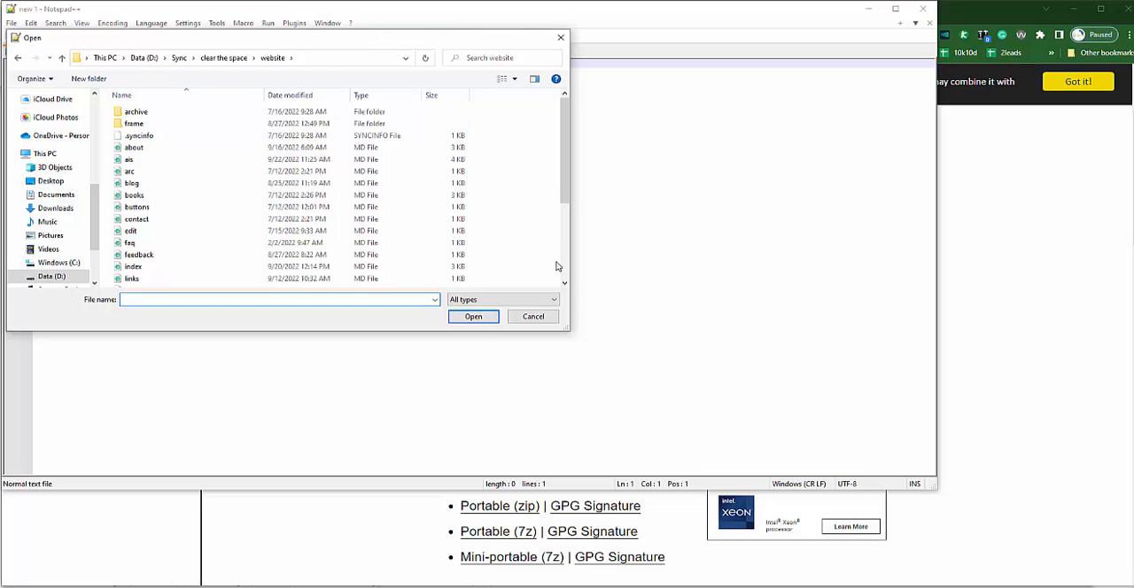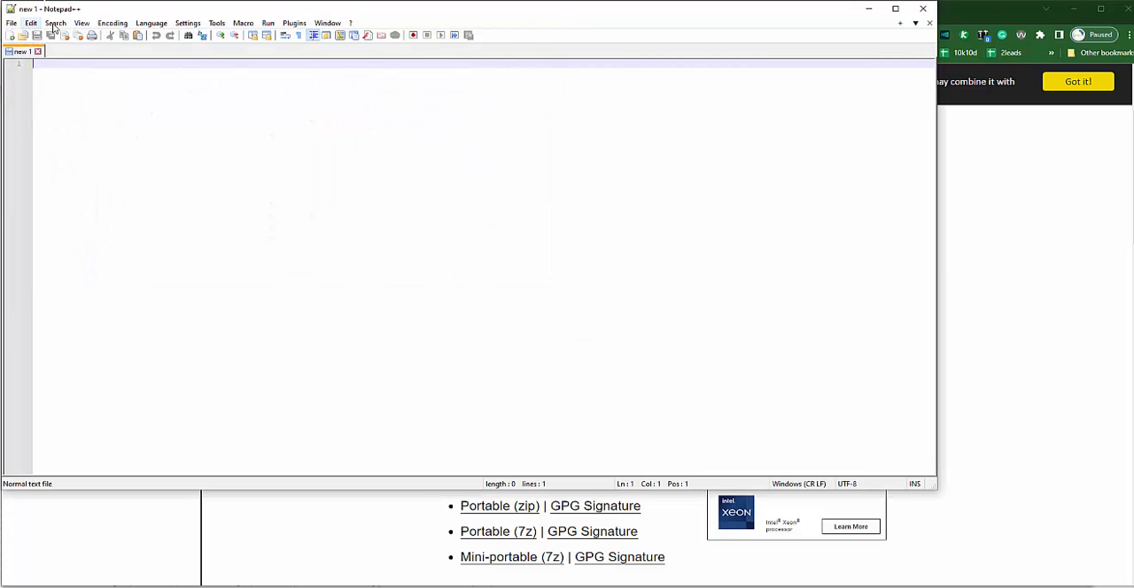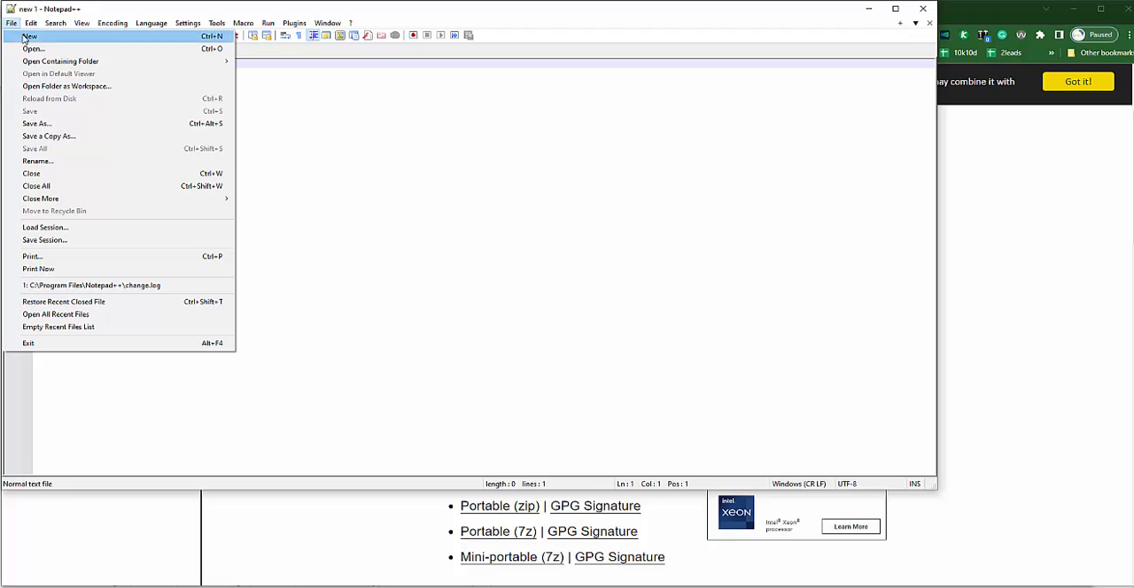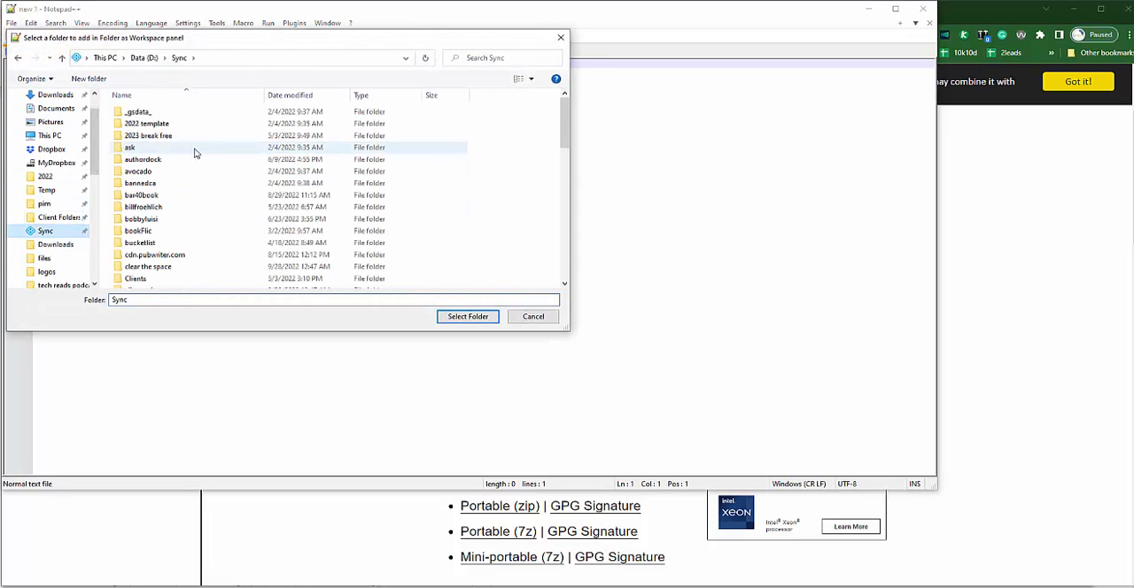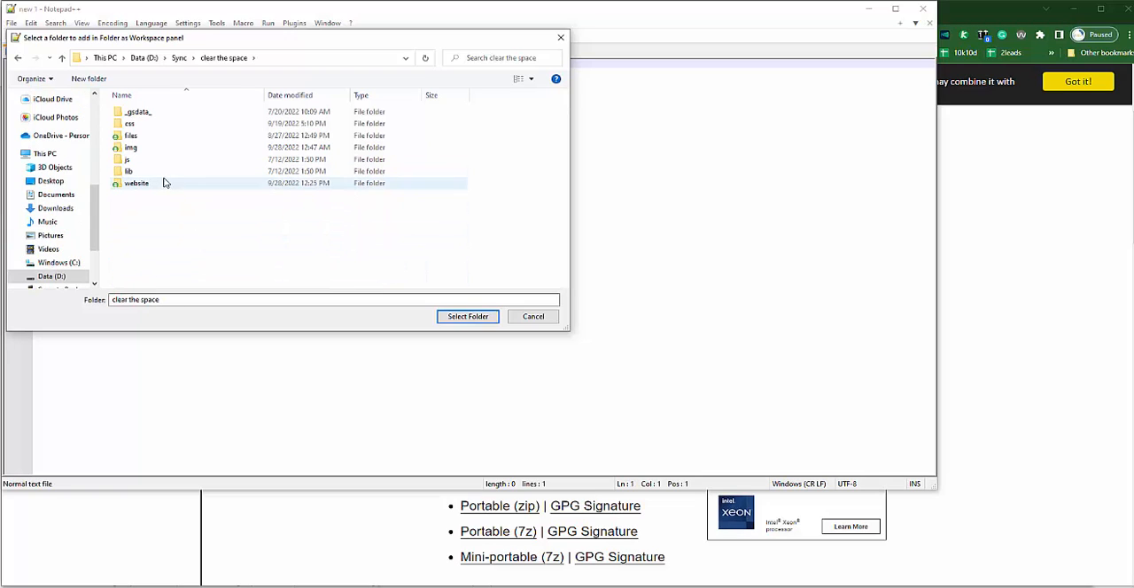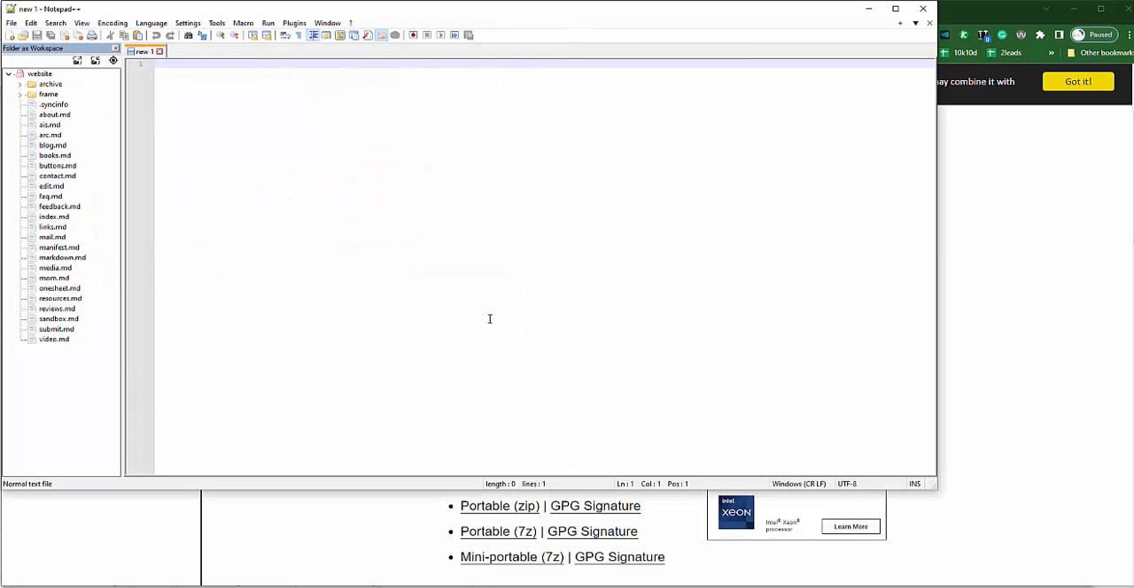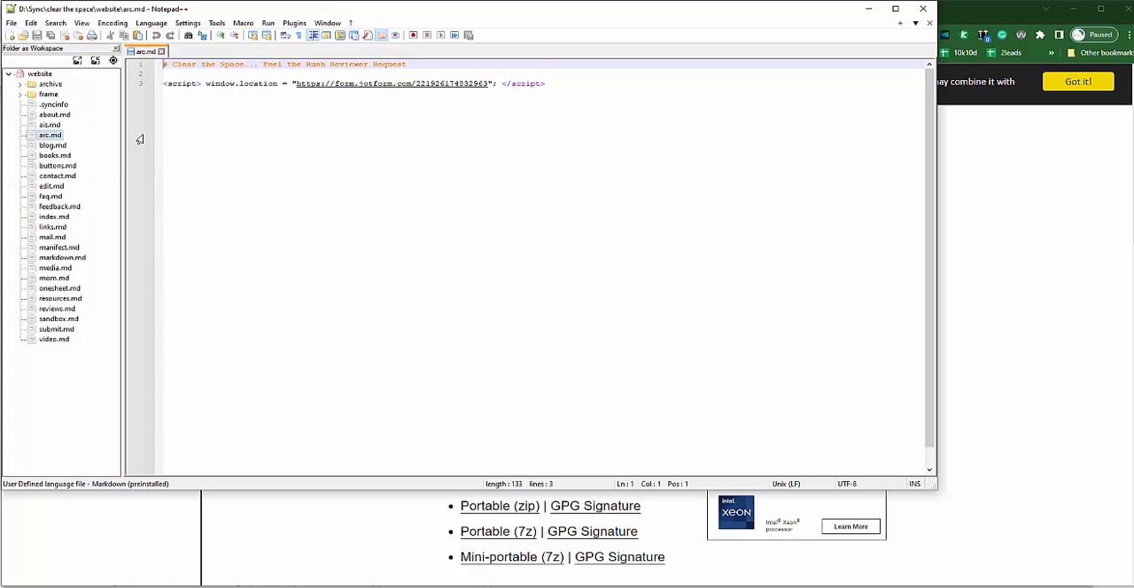Oh, this is opening one file at a time. We want to actually open a folder. So we want to go to File, Open Containing Folder, Folder as Workspace, or Open Folder as Workspace. Okay, we'll try this again. Now we can select that folder. So now what you see over here are all the files on your website. If you click on any of these, you'll see a file load. Oh, I guess you have to double click it. And you'll see a file load.